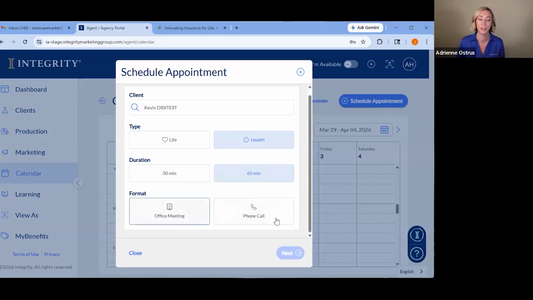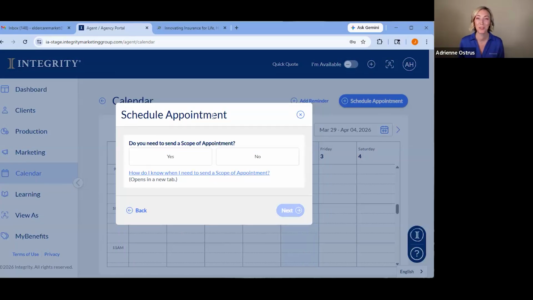So again, I'm only offering office and phone. I'm not doing in-home appointments anymore. And I'm just doing that as an example. So I am going to do a phone call and I'm going to click next. And then this is where the health scheduling is so impressive. We are going to ask you if you need a scope of appointment for this appointment. I know that appointment word's going to get really hard for me to say after this training, but it is going to ask if you need one. So if they are new, or if it's the upcoming AEP, you need a new one to talk about the new plan year, you can simply click yes, and then click send SOA.